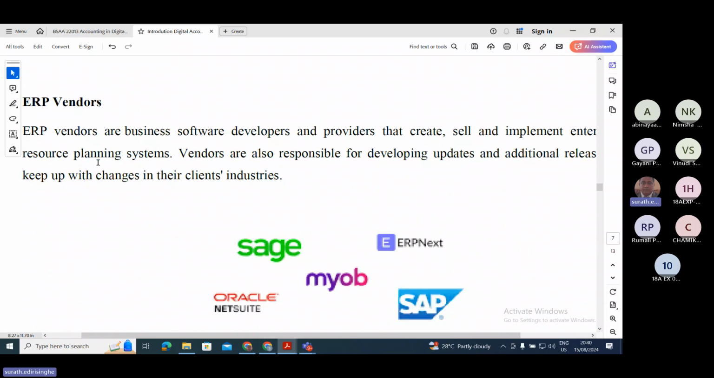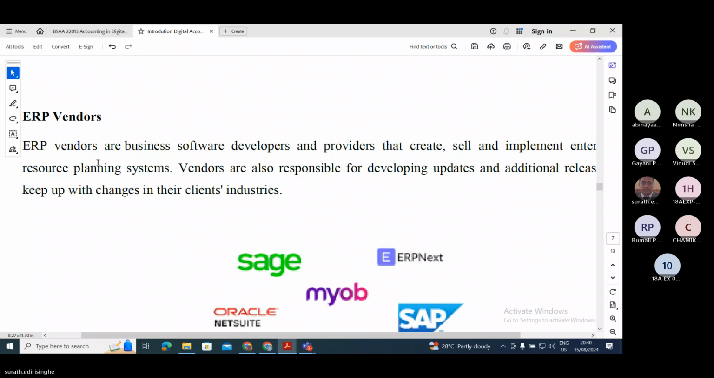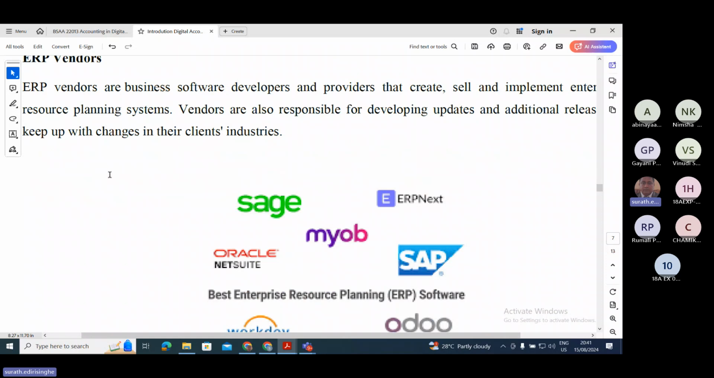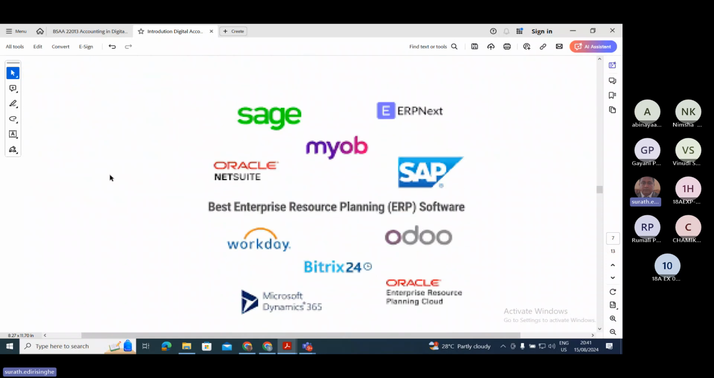Now moving to the ERP vendors. The ERP vendors mean ERP developers and ERP sellers. Some companies are only ERP developers, not sellers. Some companies develop as well as sell it. I selected some ERP companies in the world with their logos.